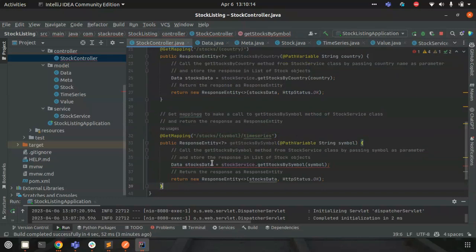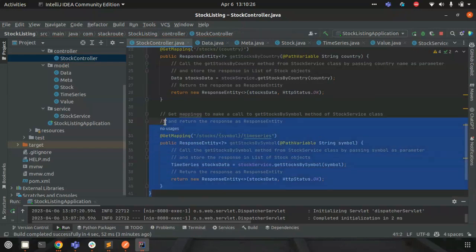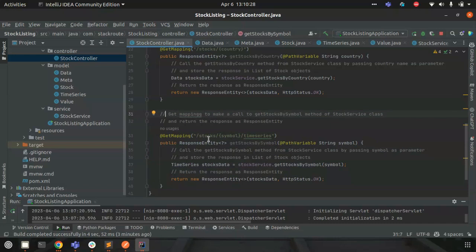Get stock by symbol, but we are trying to get the stock details in the form of data. This is a small mistake, so I can just change it to time series stocks data. Done. I think I have exposed the second endpoint also as a get mapping to get the details of a particular company's time series data. Since the endpoint is already exposed, let us try to test it out using Postman. Since we have made some changes, let me rerun the application.